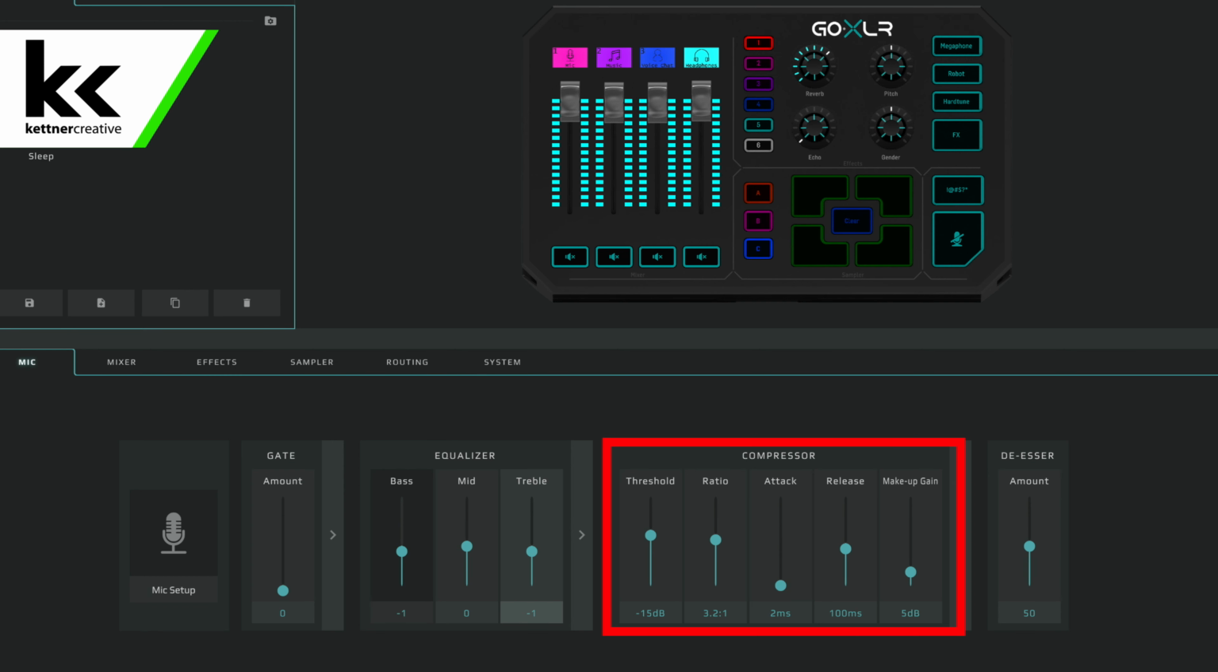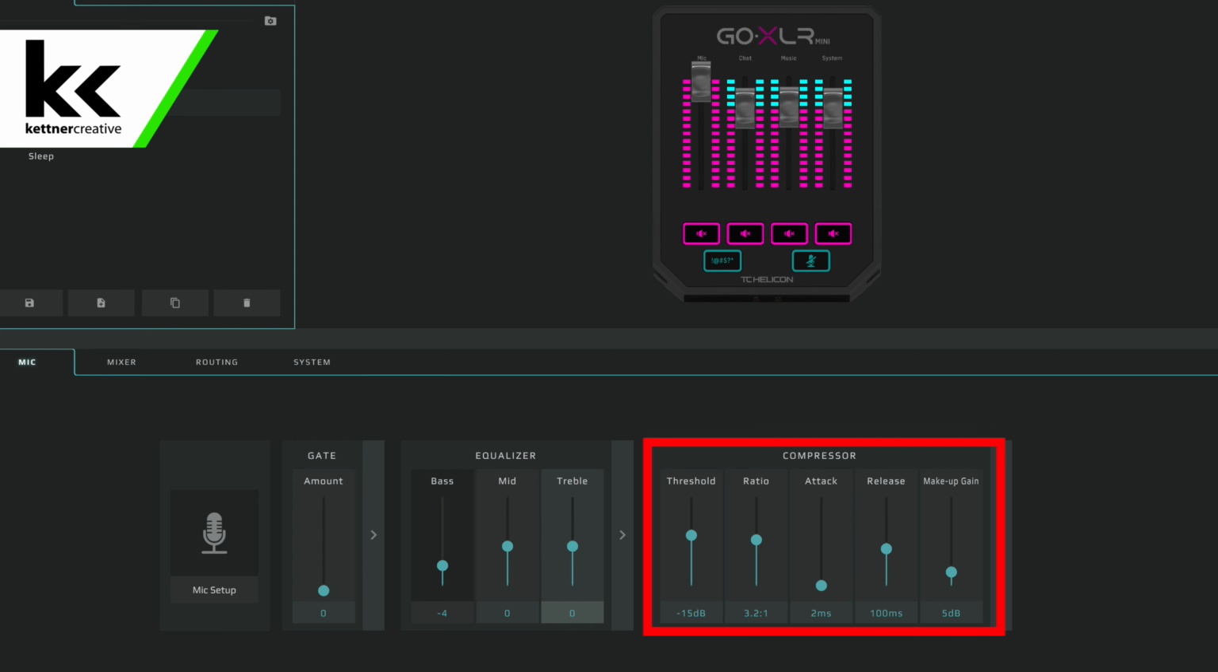Next, you have a compressor that works identically on both as well. This is really helpful for narrowing the dynamic range of your live stream. We do have a bunch of setup videos on that. If you do want to check them out, we have links down in the description below.